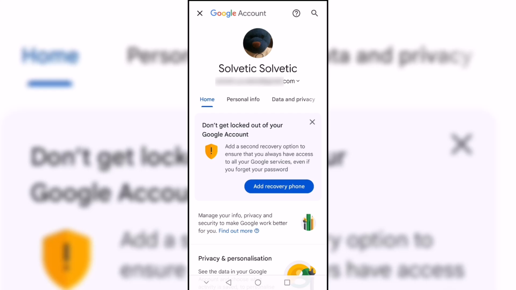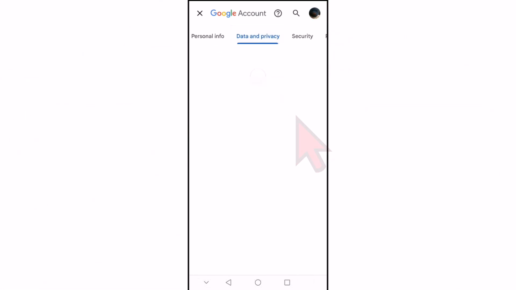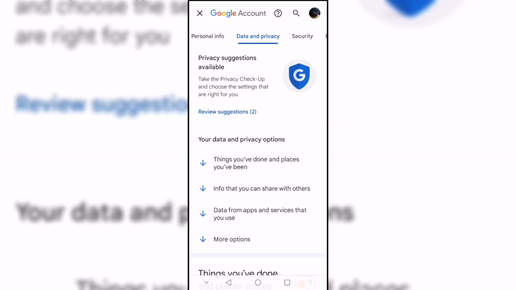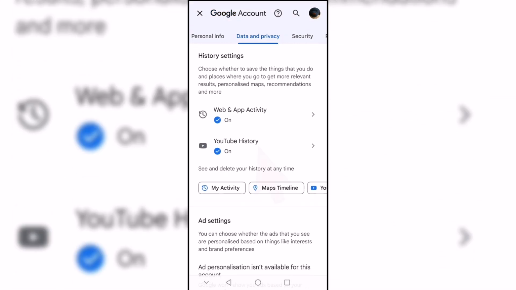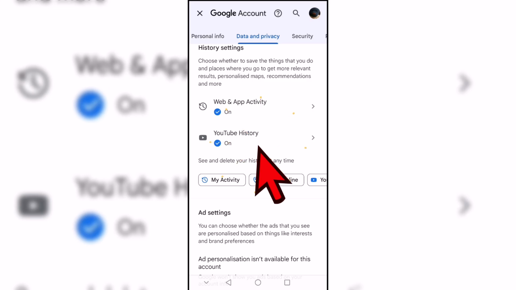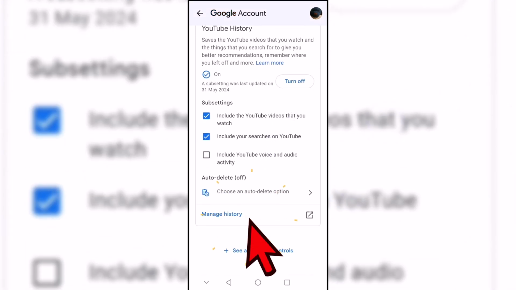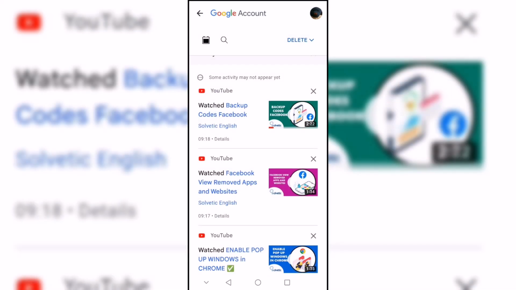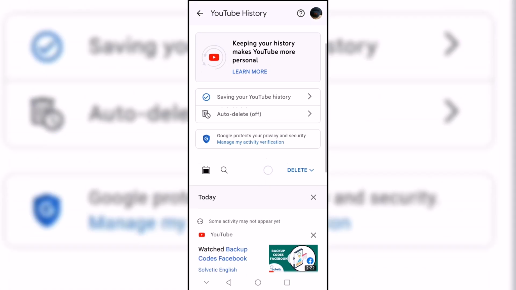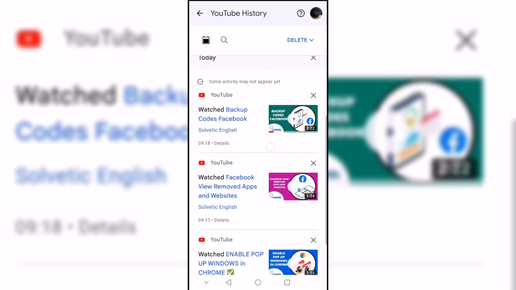Next, we are going to go to the Data and Privacy category and then scroll and click on the YouTube History option. Next, within the YouTube History section, we will click on Manage History. After this, we will be able to see the history of YouTube videos that we have seen on Google.